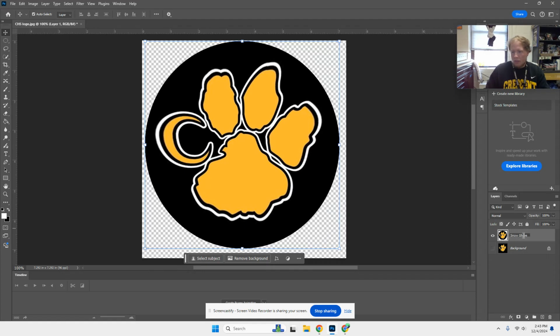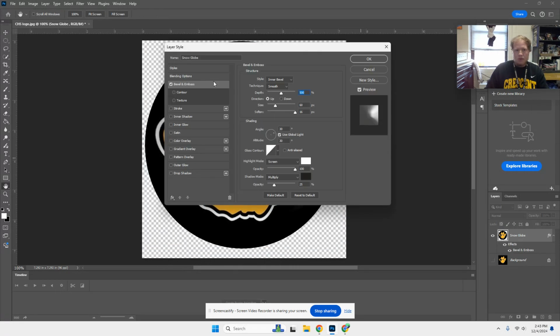Okay, so now that we have the snow globe named, the next thing we're going to do is make sure this layer is selected and then hit FX. We are going to choose the bevel and emboss option. You guys want to make sure everything I have on here is what you have as well.